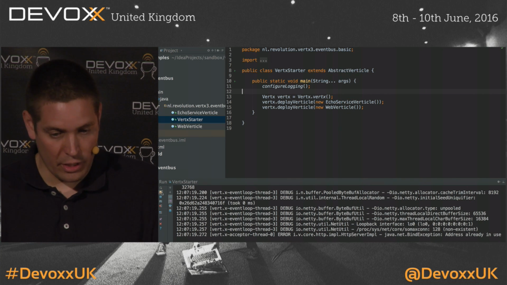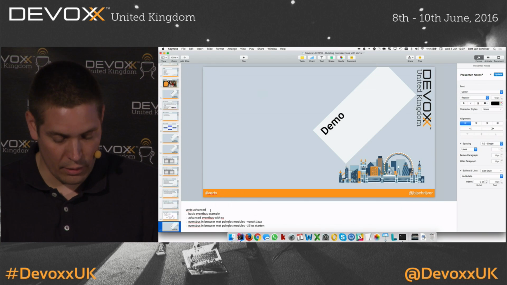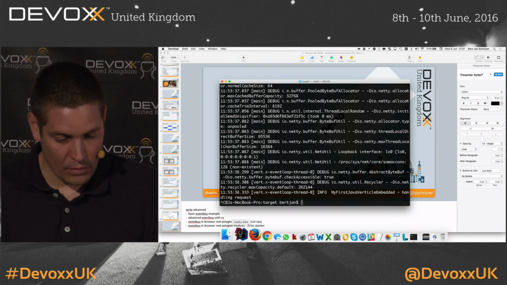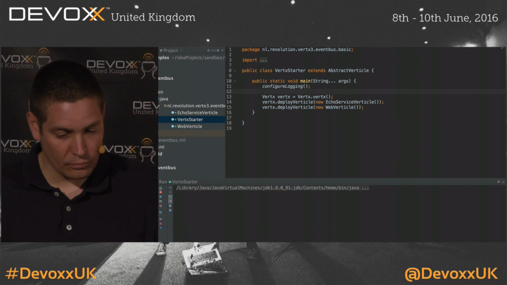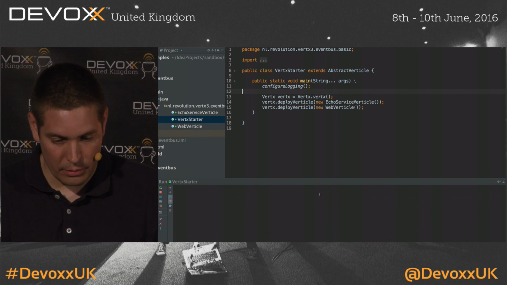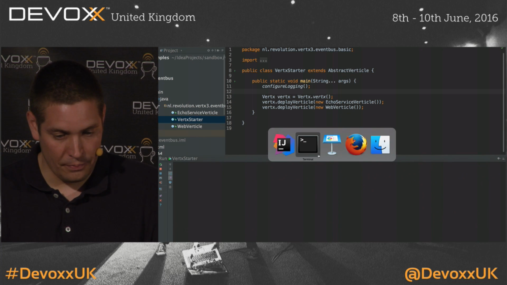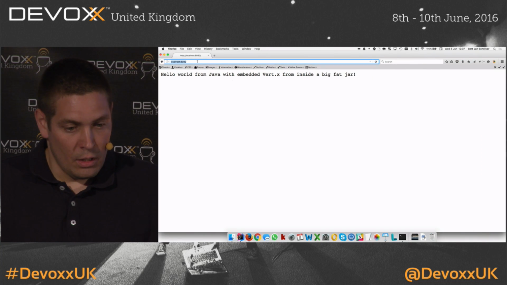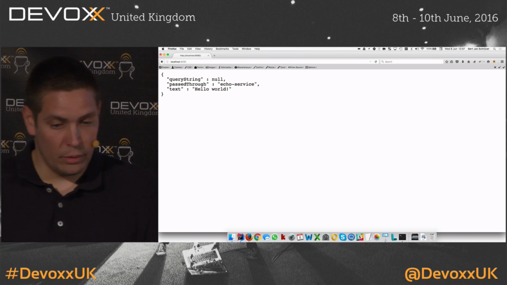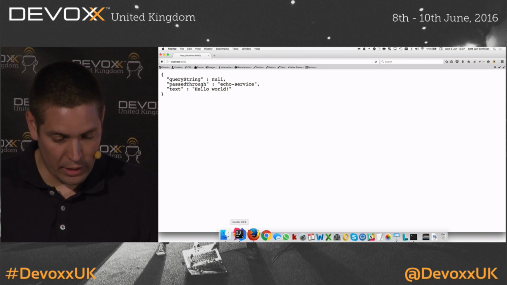It will say address already in use because there's something else running on port 8080, of course. Let's try that again. So it's running now. Let me clear out the logs so we can see the logging later on. So we'll now say query string nil, pass to echo service text hello world. So let's see what happened.